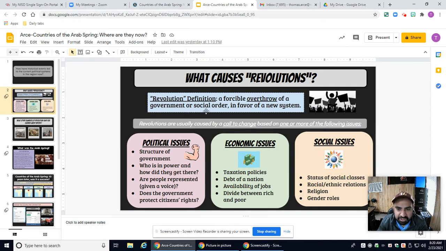The definition of revolution: a forcible overthrow of a government or social order in favor of a new system. There are political issues that occurred within a revolution: structure of government, who is in power and how did they get there, are people represented, does the government protect citizens' rights. Economic issues: taxation policies, debt of a nation, availability of jobs, divide between rich and poor. And social issues: status of social classes, racial and ethnic relations, religion, and gender roles. That's pretty much what causes a revolution, when those things are not in sync.